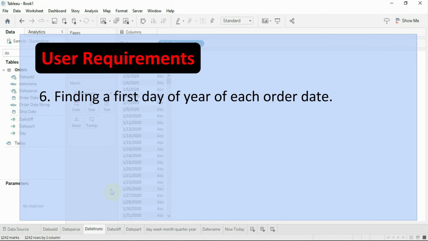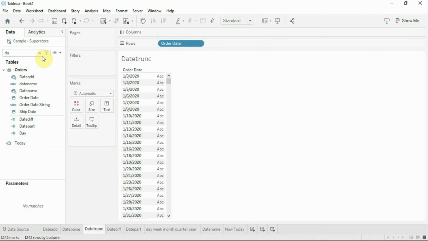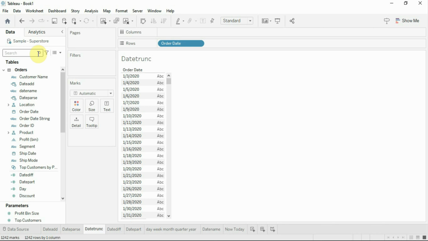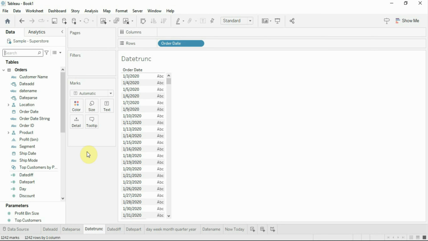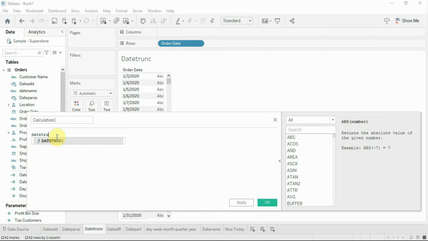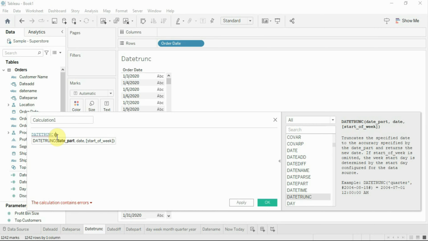Next is finding the first day of the year of each order date. Let's work on the solution. Here we can use the date trunc function. Date trunc can be thought of as a date rounding function. Create a calculated field, write date trunc. Inside the brackets, write year as we want to round our order date values to year. In the second place, choose the order date field.